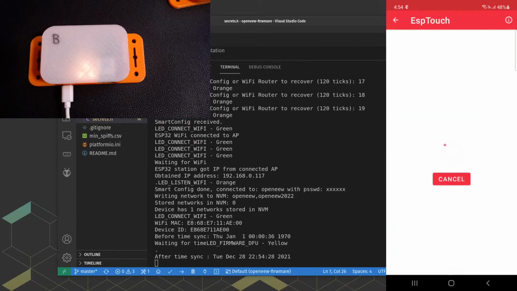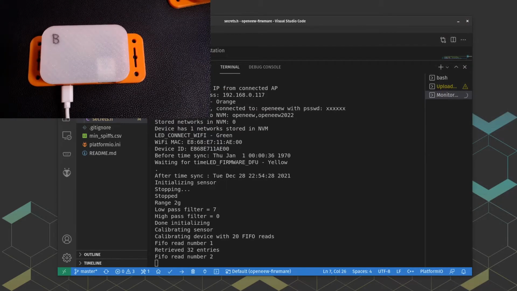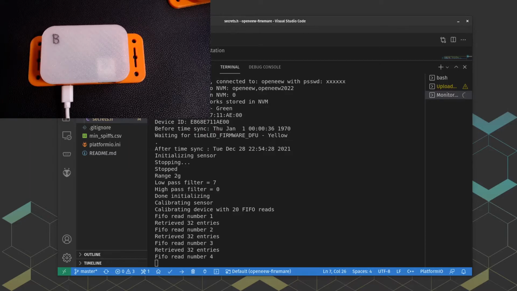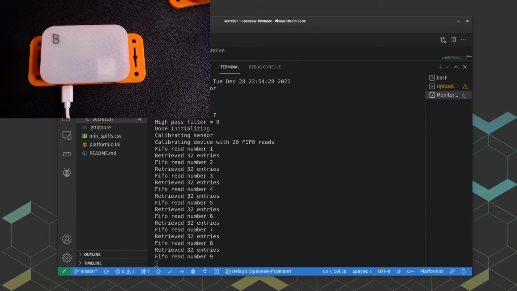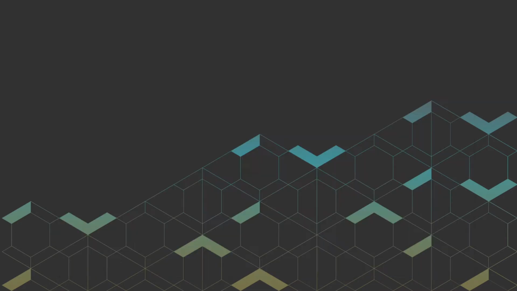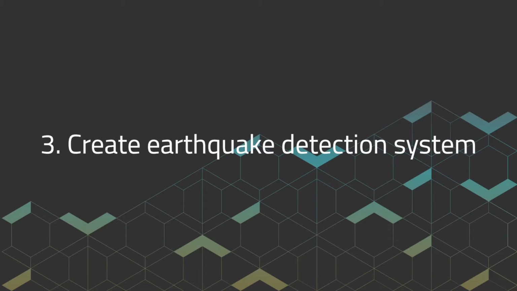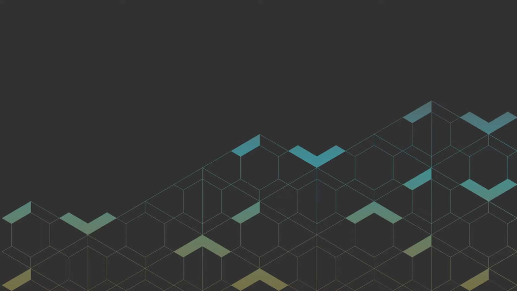Done. So we now have two devices, each with unique sensor station names, sensor names, and they're sending data to the MQTT broker in real time, once every second. Okay, and now for the third part of the video, we're going to create the earthquake detection system.